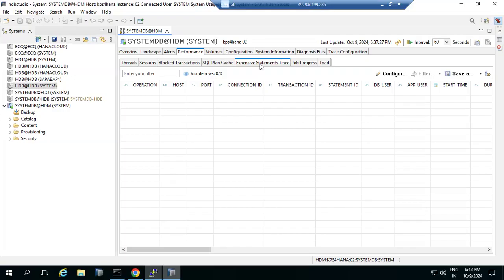For such queries, why are they running for a long time when we have only a small query? Only a few records should be displayed, but it is running for a long time. So we need to observe it here. In that case, we have to activate the statement trace. That is the main thing.